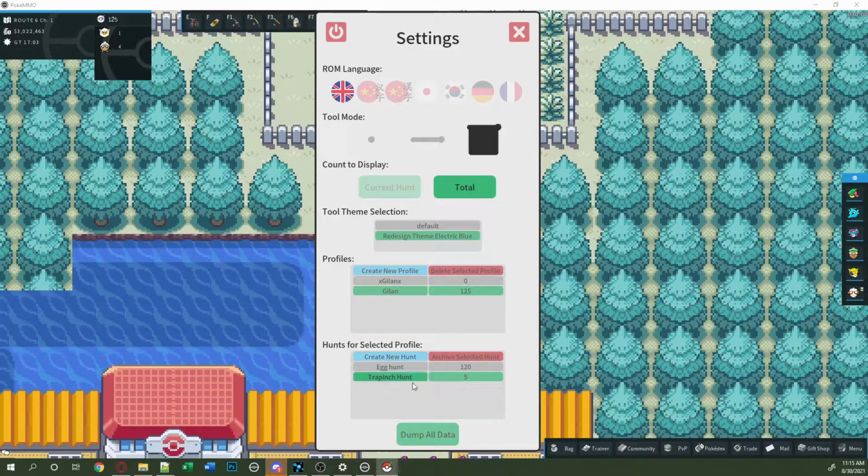If I just want to view this Trapinch hunt, I can click on current hunt, and now it just shows 5 and 1 and 4.